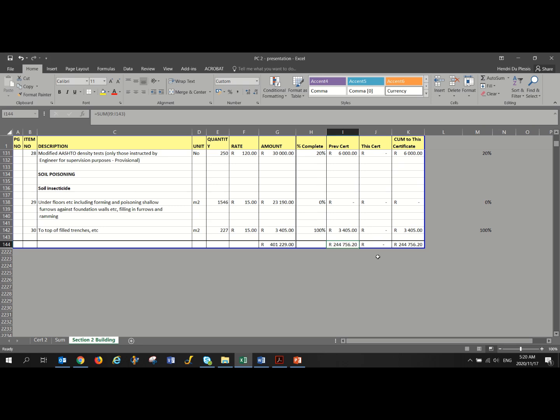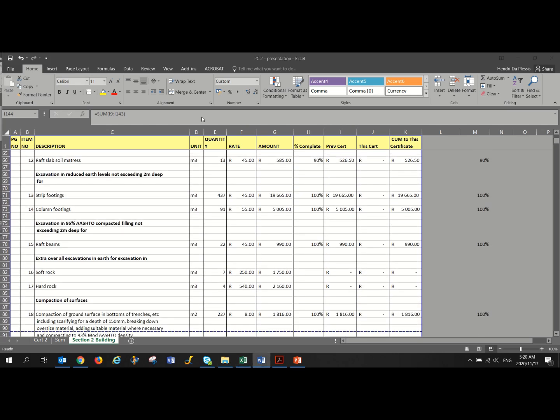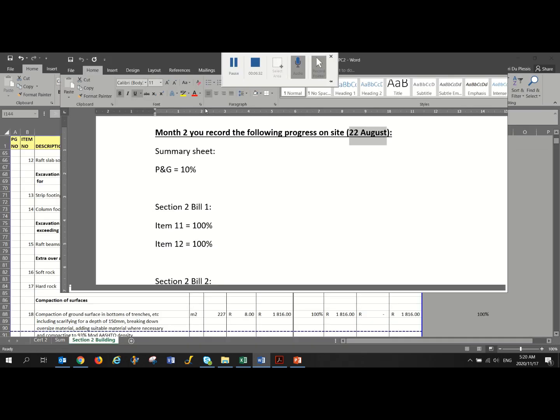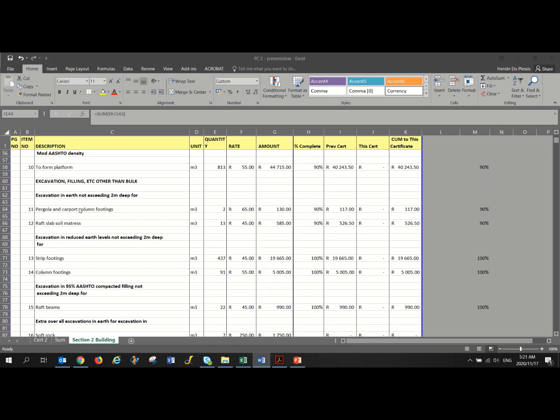So we've paid 244,000 previously. Now we just need to add our items completed. If we quickly have a look at bill 1, items 11 and 12 change to 100%. So let's search for items 11 and 12. We've completed these two items, the excavations for these, and thus we can change them to 100%.